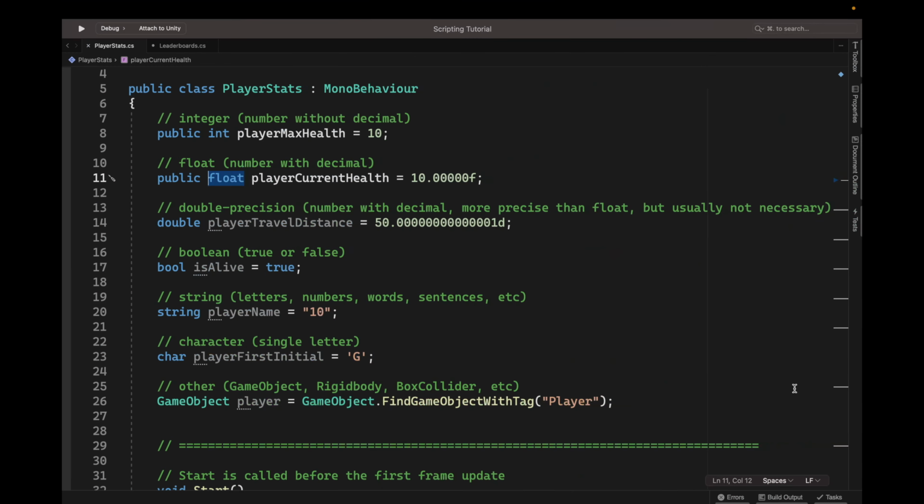So just to clarify again, public variables are those that can be referenced and accessed from other scripts or objects in your scene, whereas private are variables that can only be accessed from within the script that they are in. So this Boolean is alive equaling true, only this script can read that and knows that that variable exists and what its value is.